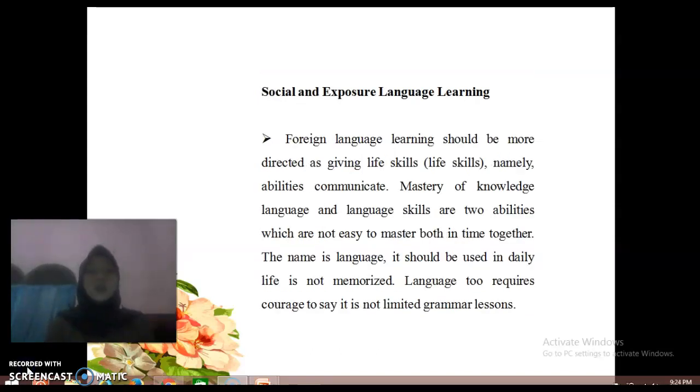Social and exposure language learning. Foreign language learning should be more directed at giving life skills, namely the ability to communicate. Mastery of knowledge, language, and language skills are two abilities which are not easy to master, but both are acquired together. The name is language. It should be used in daily life, not memorized. Language also requires courage to speak. It is not limited to grammar lessons.